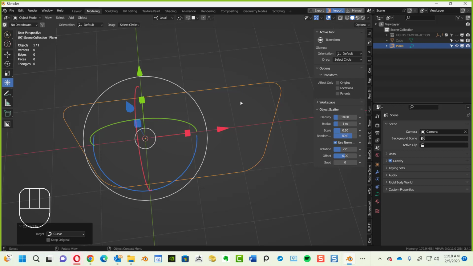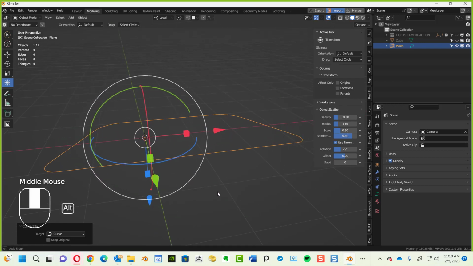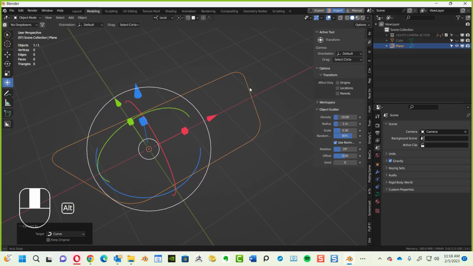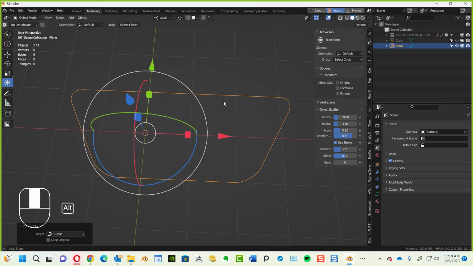Okay. So it took me a little while to figure out the differences between curves and edges, right? Those curves you're going to be using to animate with. Edges are not. Edges are to model with.